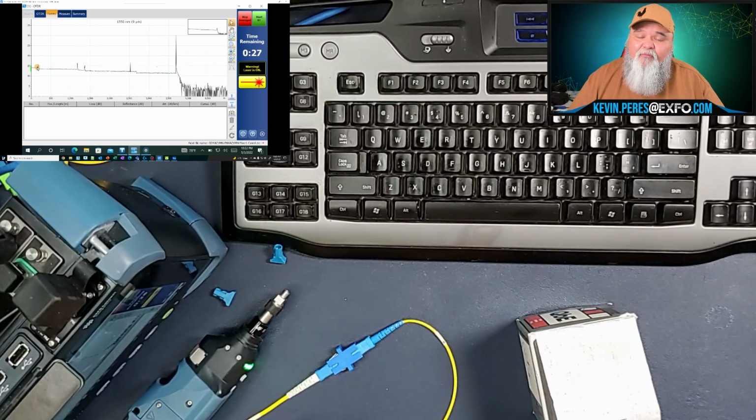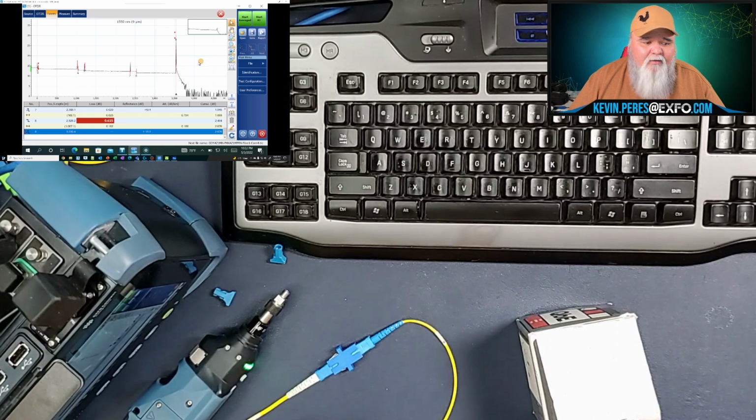And we can see it's very much improved. In fact, it's better than the APC connector next to it. Look at that, as far as the reflection peak there. In fact, I'm going to stop it now because I have enough information to get me what I want.